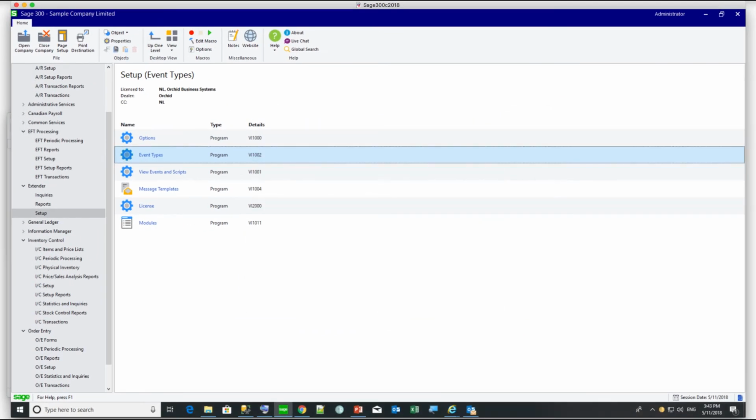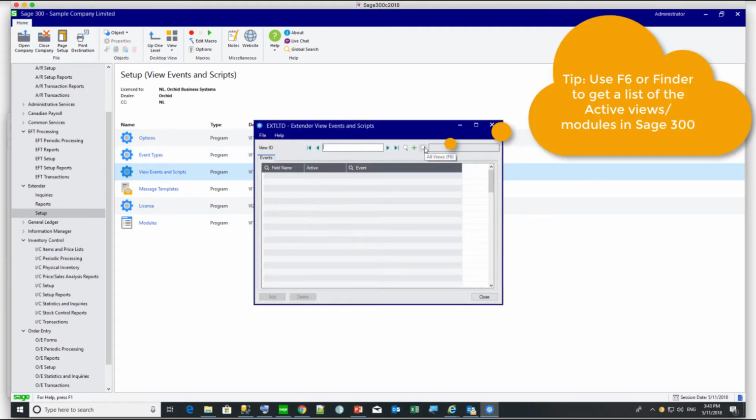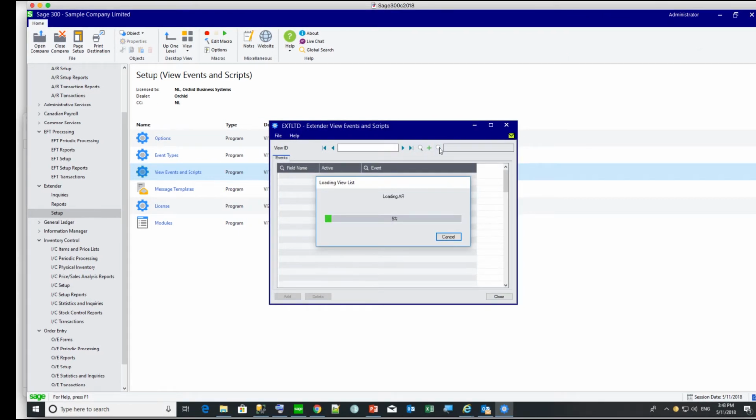So now I can apply this log event to my AR customer table. To do this, I'm going to go to Extender, Setup, View Events and Scripts, and I'm going to look for my customer view. I can click on this little finder here that says all views, or use F6. It will load all the views that are active in my Sage 300 database, and that includes the core modules, GL, AR, AP, Bank, and third-party modules like EFT or RMA.